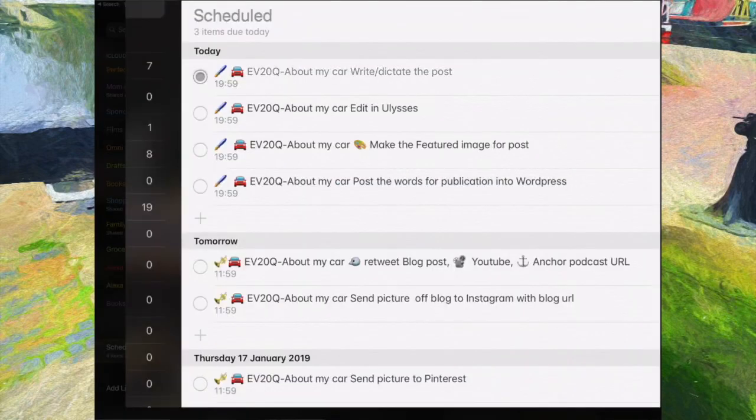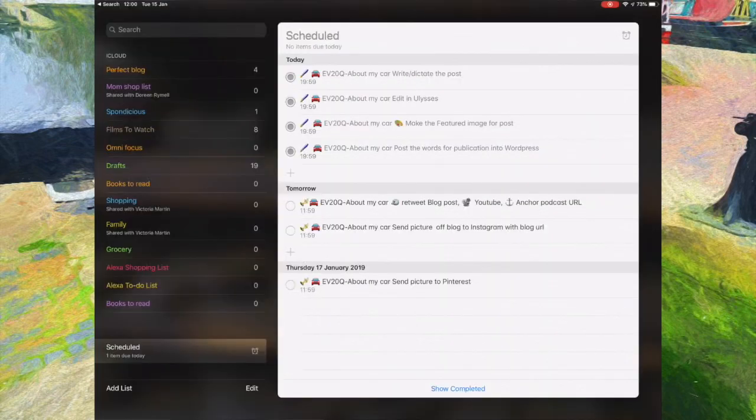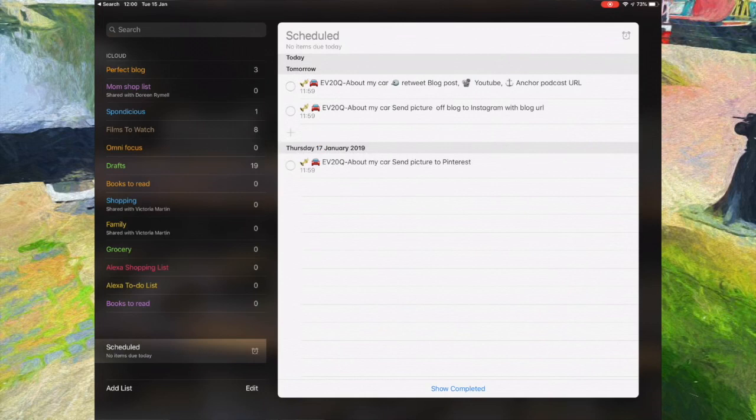When I've written the post, I'll tap on that there. When I've edited it in Ulysses, I'll click on that one there. And if I've made the featured image, I can tap there. I'll post the words into BlogPress, do that. And then tomorrow, I'm going to follow up with the rest of the thing here. So now it just shows what I've got on my list for today. So there you go.